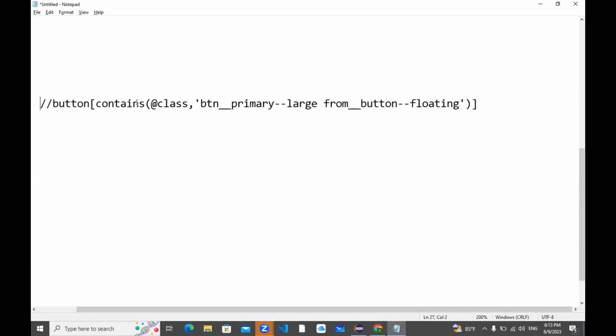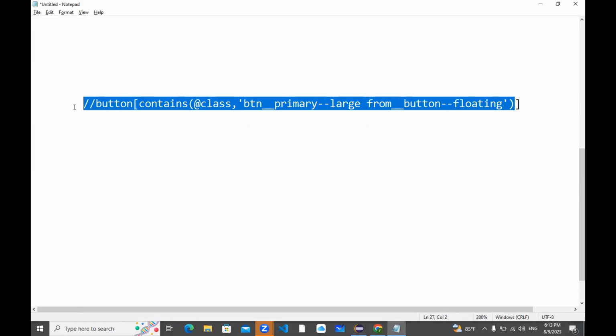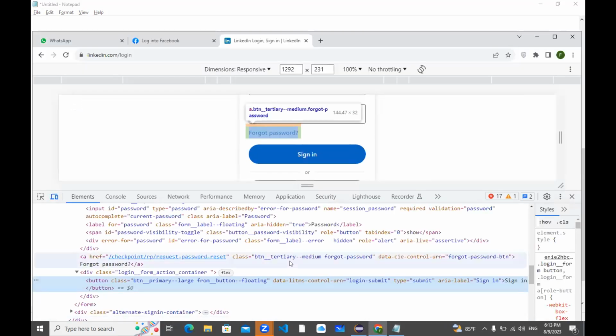Now let's do one thing. Let's make ourselves sure that this is fine or not. Come to your screen, press Control plus F.